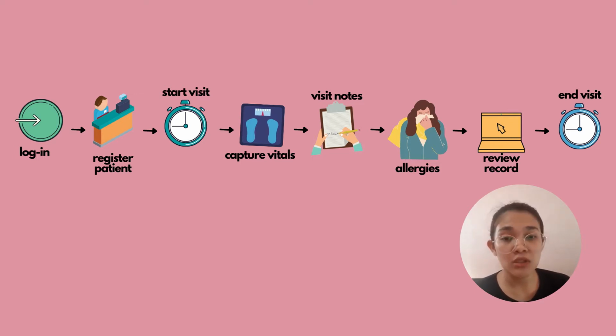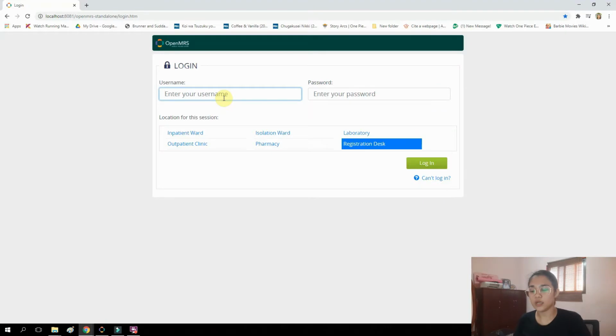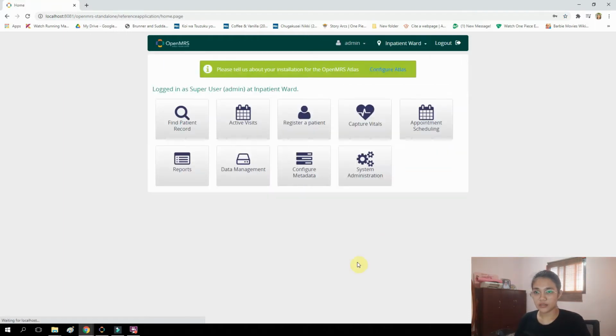Then visit note, wherein we will be inputting the primary and secondary diagnosis and our nursing notes. And then we will be inputting all allergies given by the patient. And then after doing everything that we need to do, we can end the visit. Now we will log in onto the website. And then register a patient.